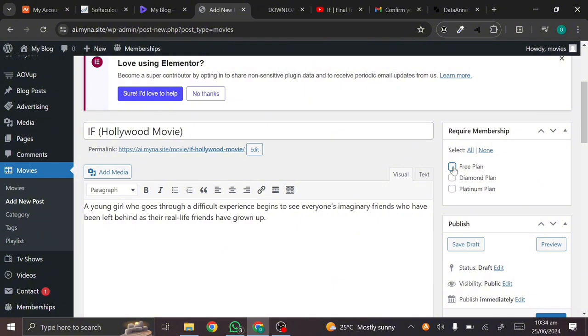But it's best to not check it. If you don't check it, anybody can watch. They don't need to create an account. But if you want people to create an account so that you can send them emails and marketing tips later, you want to put it on free. You have to create the account before they'll be able to watch. But if you make it free, anybody can come to your website and watch the movie.